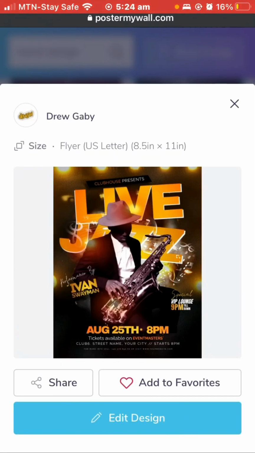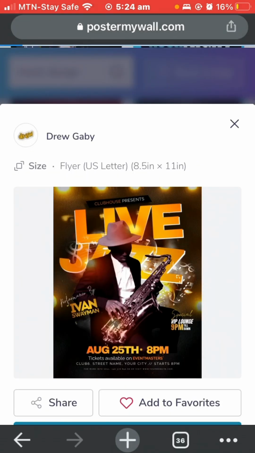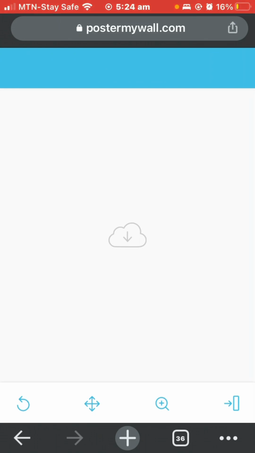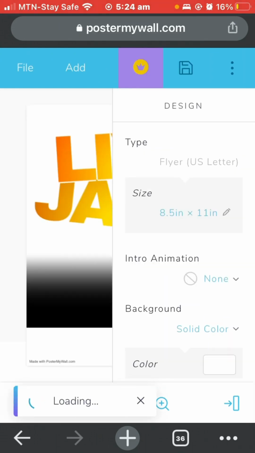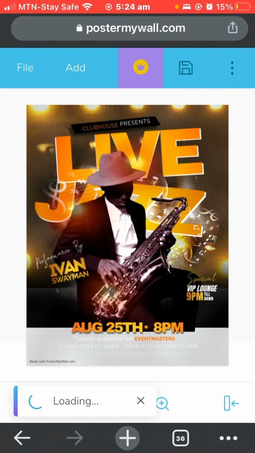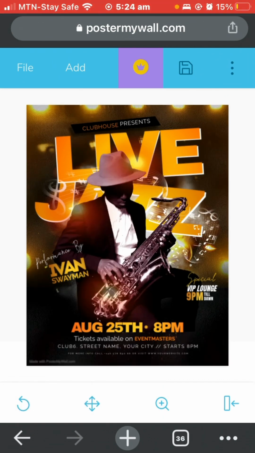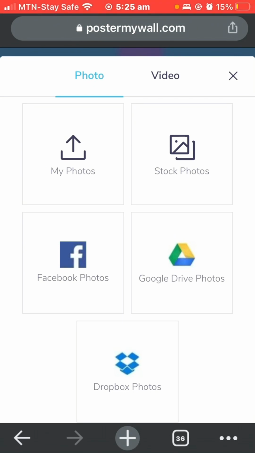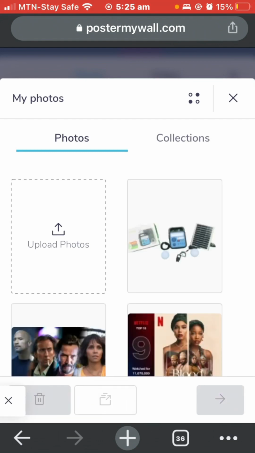Then you see down here where it says edit design. Just tap on it, and it's going to load. Just wait for it. All right, so the first thing I want to do is change that picture. What you need to do is tap on the picture. You see this word replace, then tap on it. Now you see this word upload my photos, tap on my photos, then tap on this word upload photos.